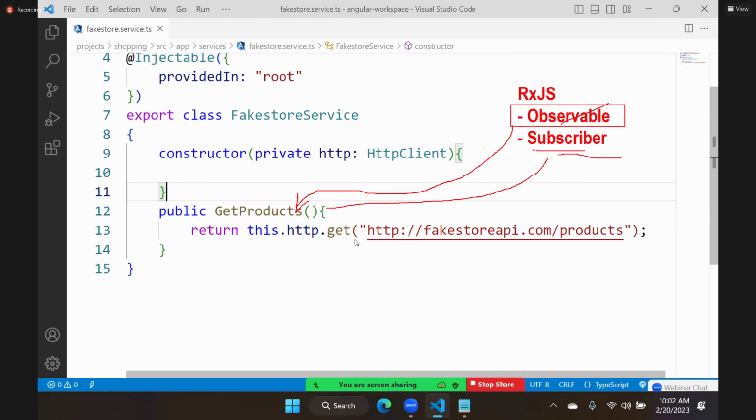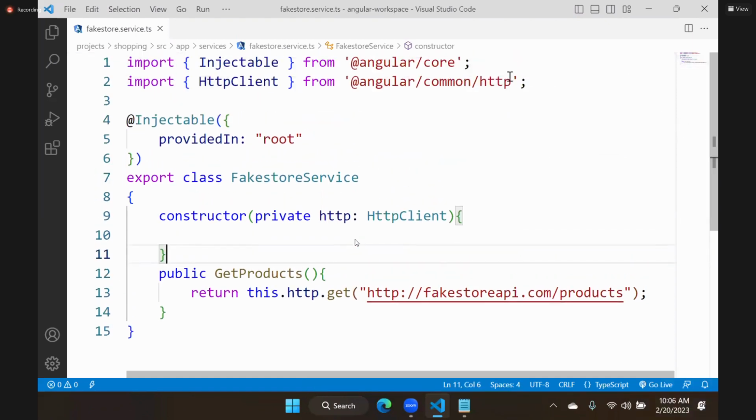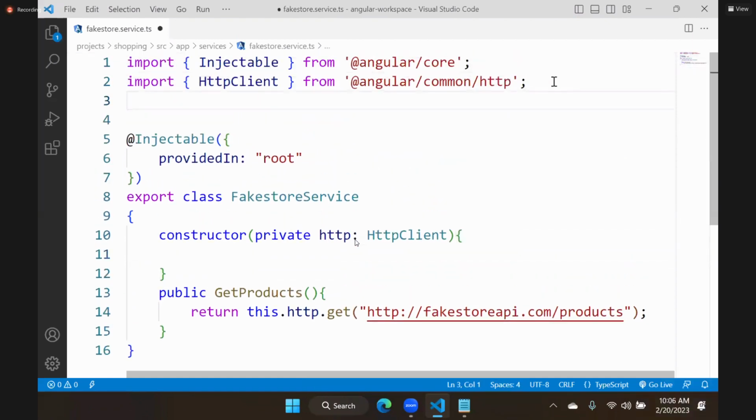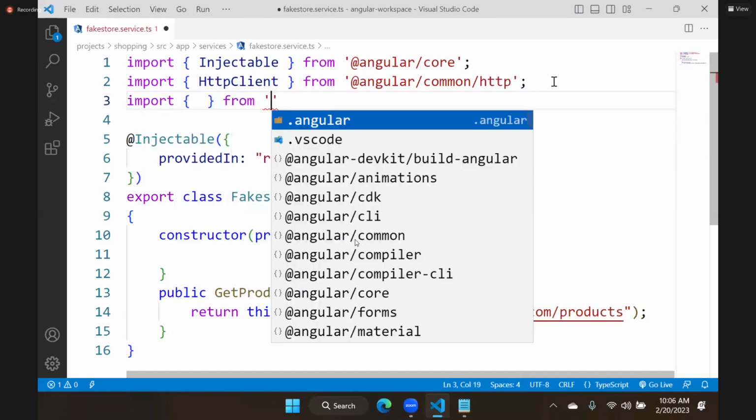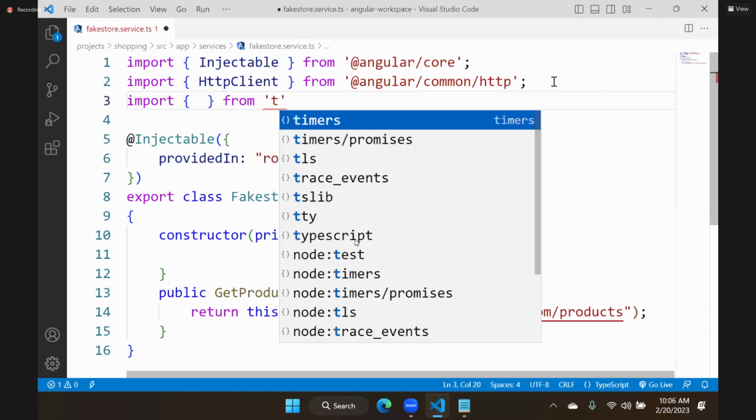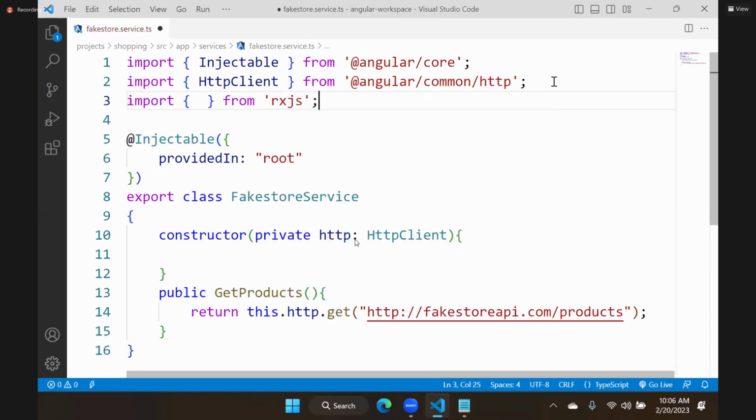Subscriber is going to execute the method, and this is going to configure. It defines that the method is asynchronous. That means now you need one here. We need to import from which library? We have to import from the RxJS library. It is not a part of Angular, but it is installed along with Angular. Angular installs this library for you, but it doesn't belong to Angular.